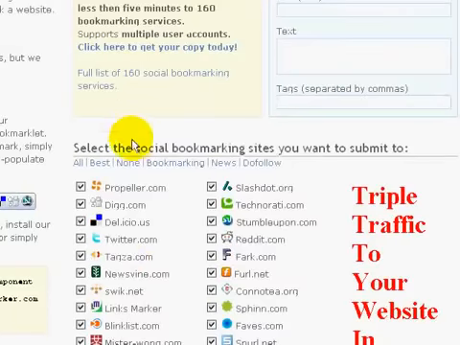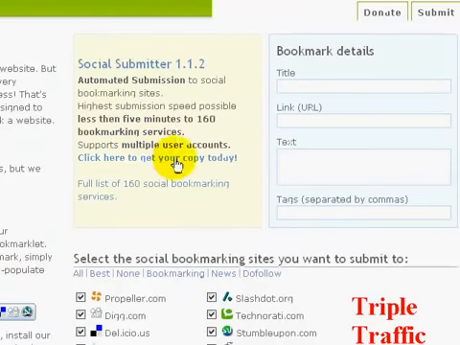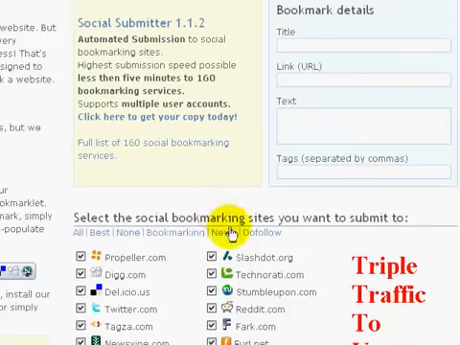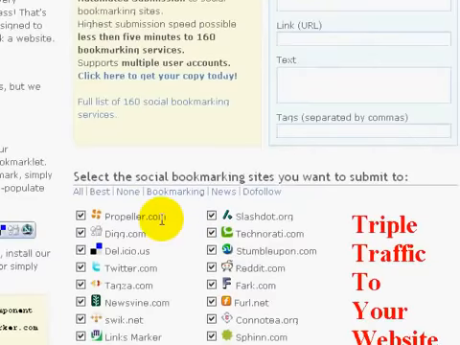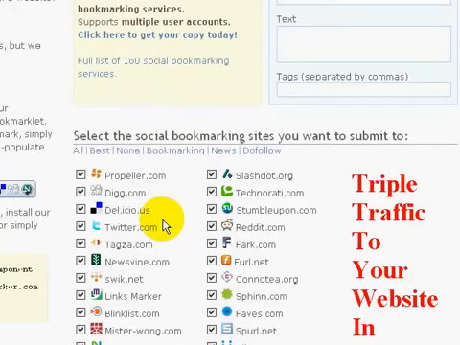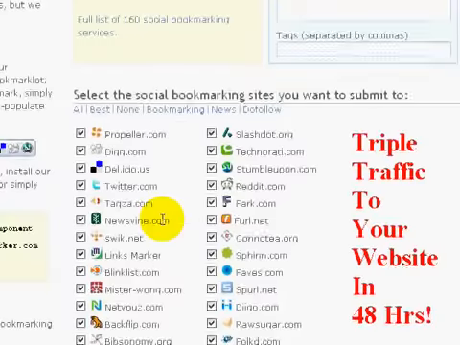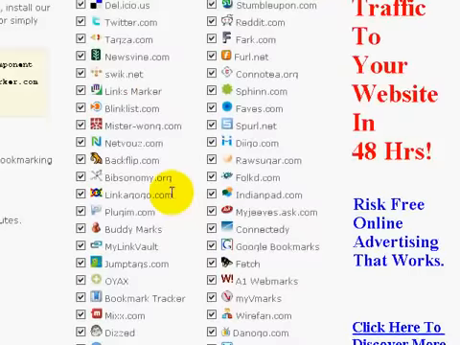sites. Now, of course, if you don't have 2 to 3 minutes to spare, and let's say, for example, that you have 30, 40 sites, you could always hire a virtual assistant to help you out. But to be honest, it's actually fairly easy, and if you can save the money, then go ahead and save the money. What I like about socialmarker.com is it allows you to choose between different sites.